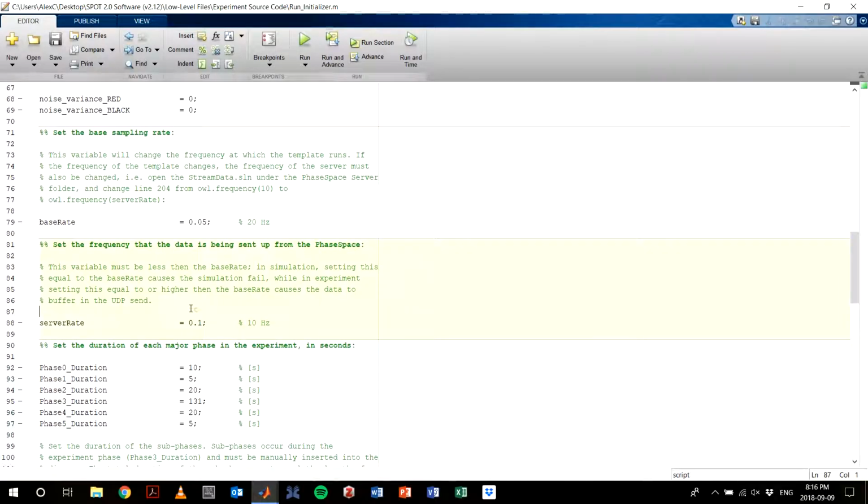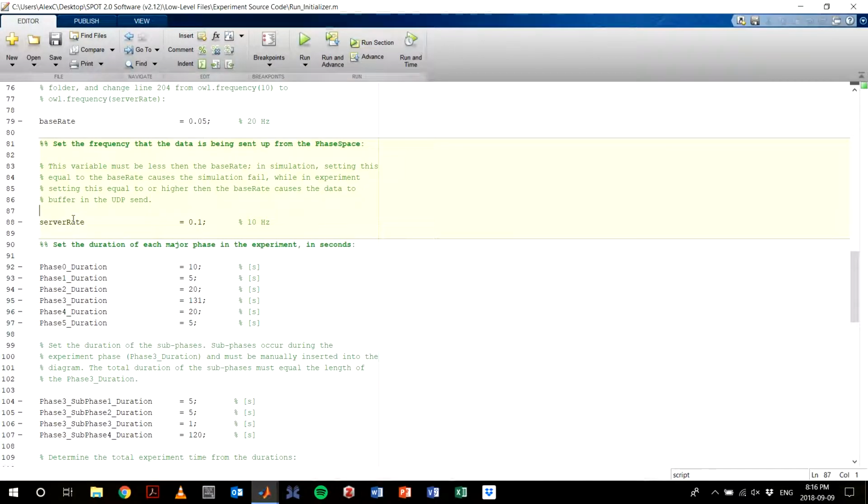And this is the server rate. This only gets used in simulation, and it allows us to hold data such that it's representative of what will happen in an experiment. Since in an experiment, we can't send data up at exactly 20 Hertz, we send it at a half rate, which I went over in the previous video. So in this case, we want it to be 10 Hertz, so we set it to 0.1.